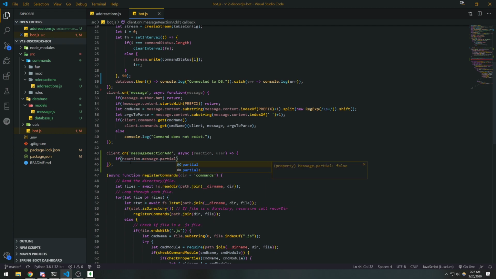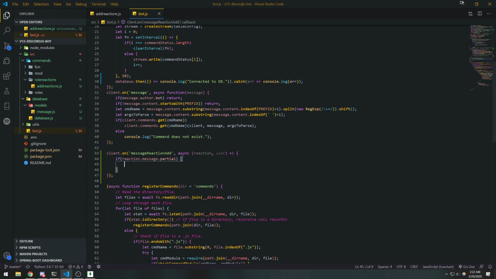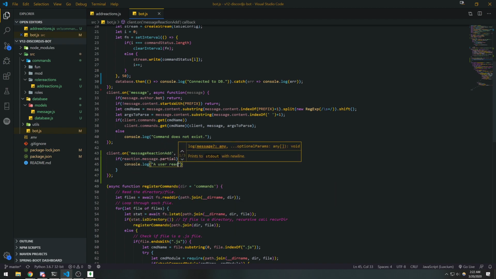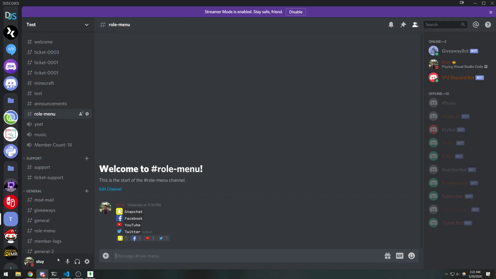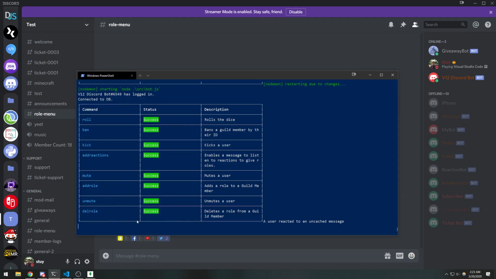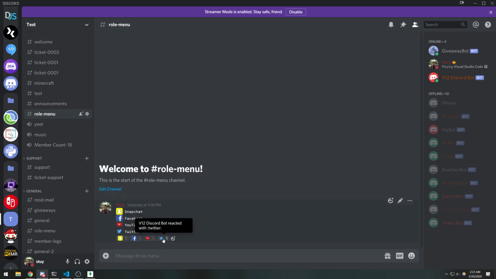Okay, so now what we need to do is we need to say, hey, look, if reaction.message.partial, if this message is a partial, then we need to fetch it. We're basically saying, look, a user reacted to an uncached message. Now if I go over here and if I react, our bot hasn't restarted yet, just give it some time. Okay, watch. A user reacted to an uncached message.